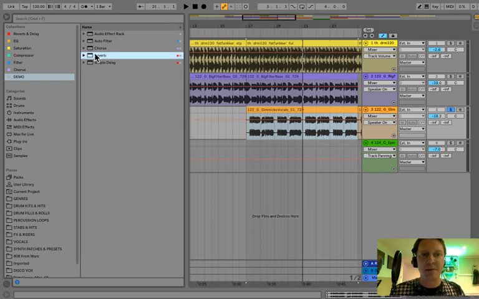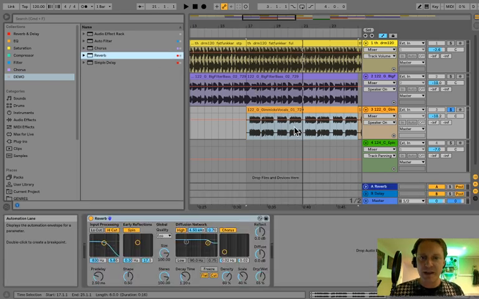So we'll drag and drop the reverb onto this vocal here, and then instantly it appears at the bottom here. So these are all the settings that we can change on here.